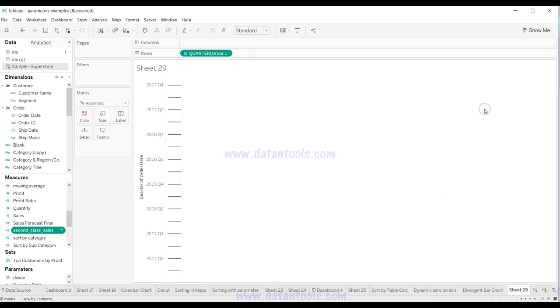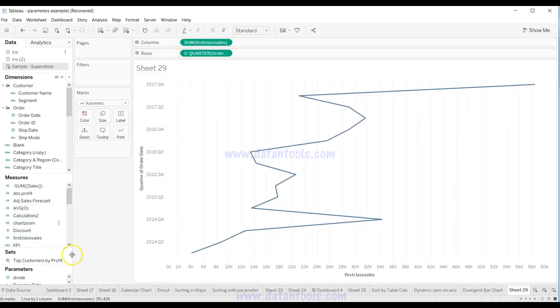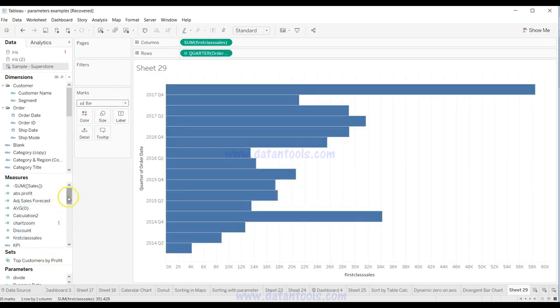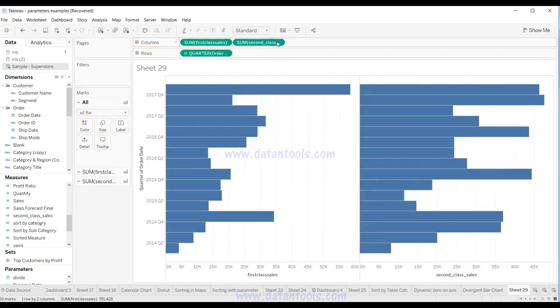Alright, so it will bifurcate the sales for me when I plot it on this blank space over here. So first I will drag the first class sales, and I will choose not automatic but bar, and then I will go ahead and take the second class sales. So now it is in a default order, but what we want is this bar chart to start from here. So the very simple thing we need to do is double click over here, put a negative in front of it and press enter.